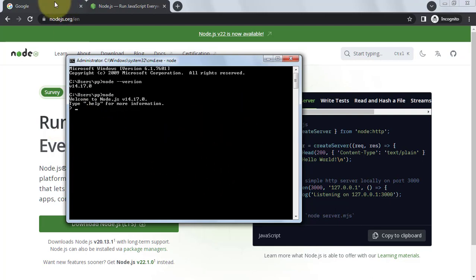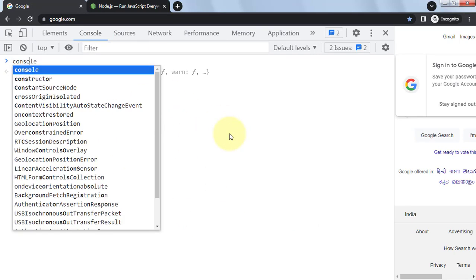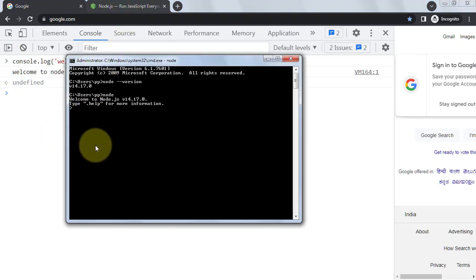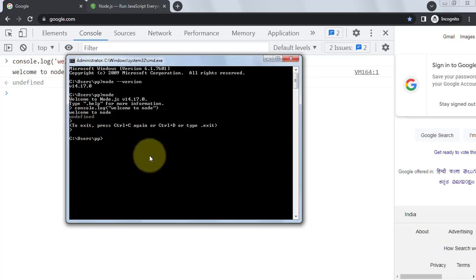Previously, we could only execute JavaScript inside a browser, like here in Chrome. Here we can use console.log to execute any kind of JavaScript, but now because we have installed Node on our computer, we can directly execute our JavaScript right from inside the console. We can write console.log welcome to Node, execute that, and we have the output. So we are done with the installation of Node.js on our computer.